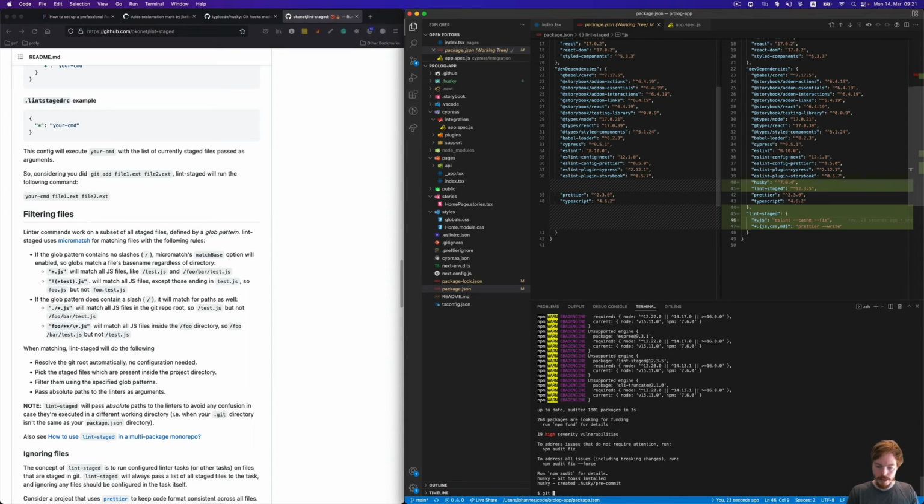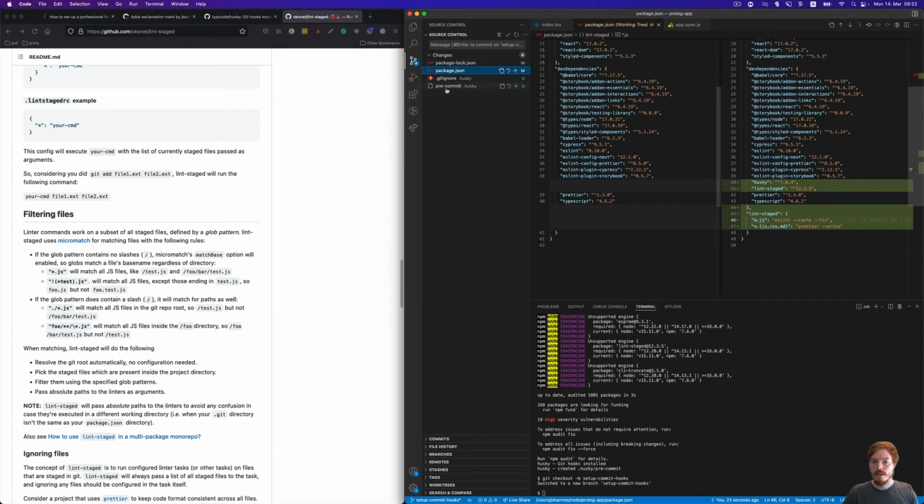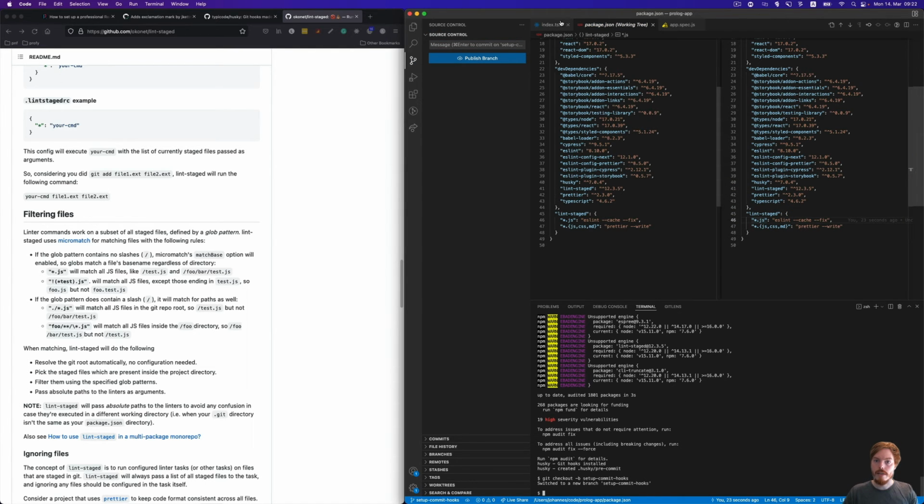Okay, so first let's create a new branch. Checkout -b, and then set up commit hooks. And now we can already commit this. Installed lint-staged. And now the next thing, let's test this.